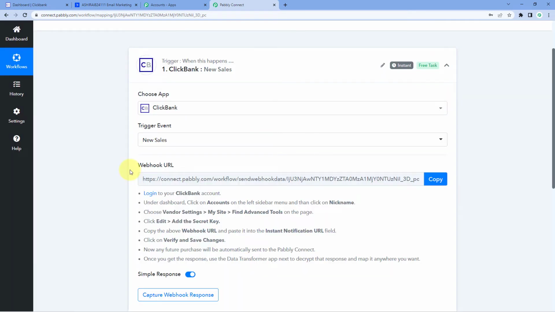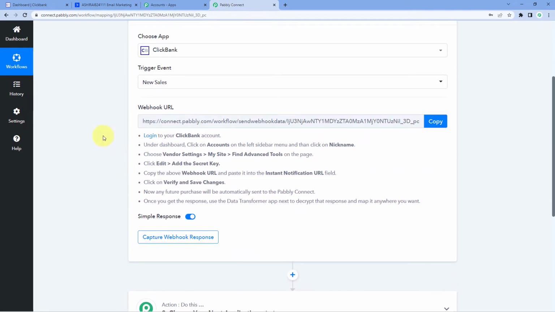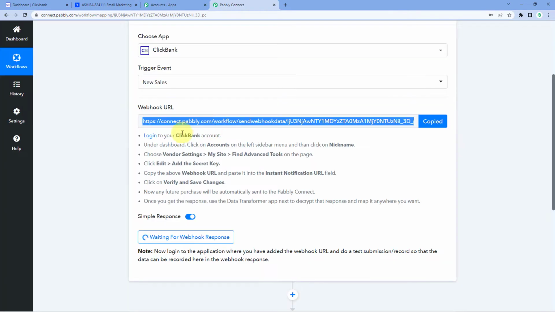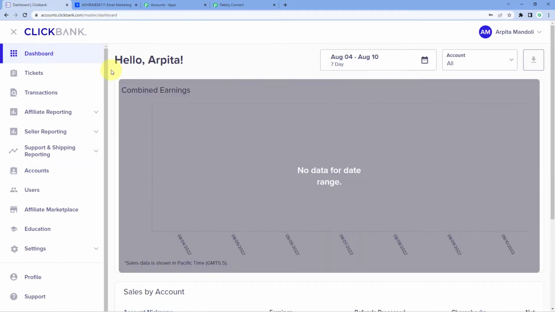Now as we select our trigger event, Pabbly Connect gave us a webhook URL. Now we will use this webhook URL to make the connection between ClickBank and Pabbly Connect. And how we are going to do this? Just follow the help text given below over here. So copy this webhook URL from here and go to the dashboard of your ClickBank account. Let me just see. We are on the dashboard.